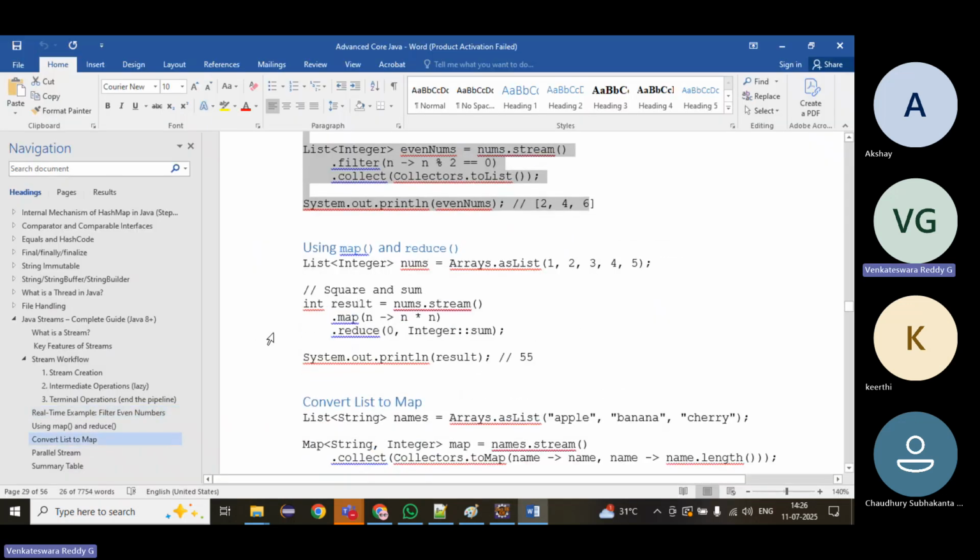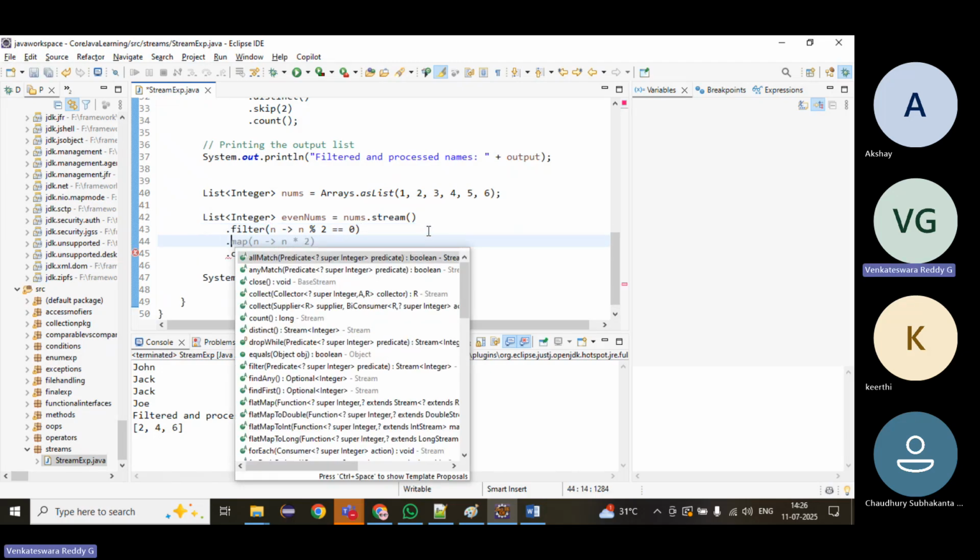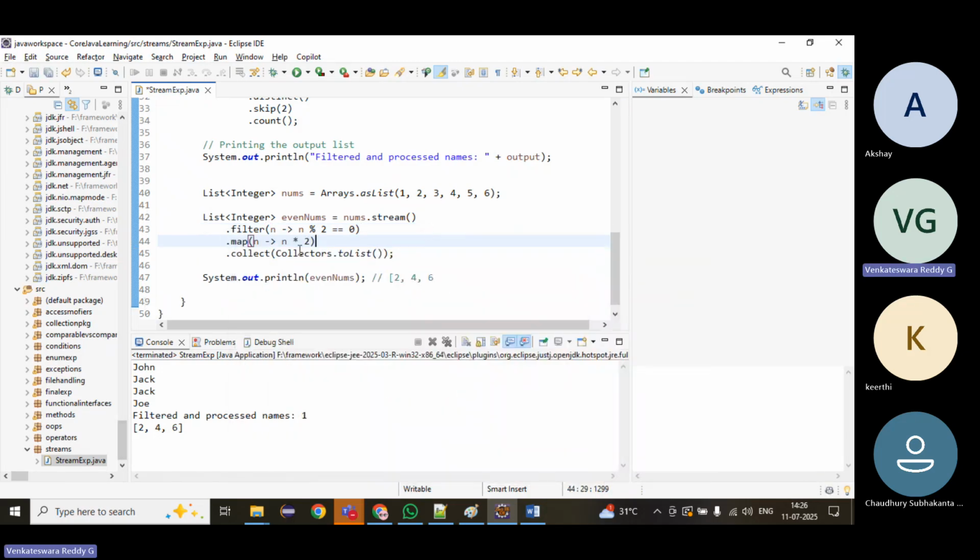Right, see here, we can also use map. How can we use map? If you want to square the number, map means it will not filter, that means the number of elements it will not reduce. Map means either you want to multiply with some number, or divide the number with something. Map means it will do the operation on it. It will provide a new number from the existing number.